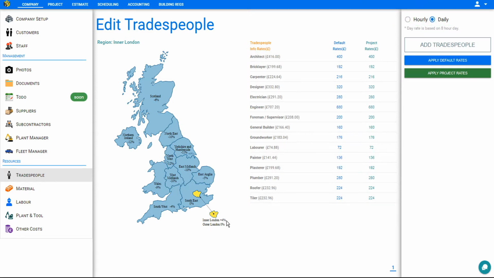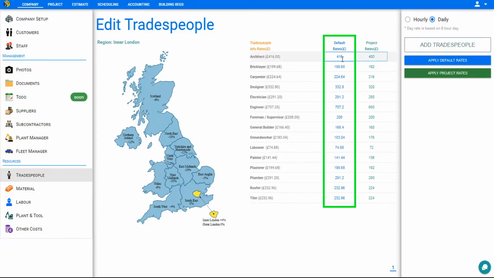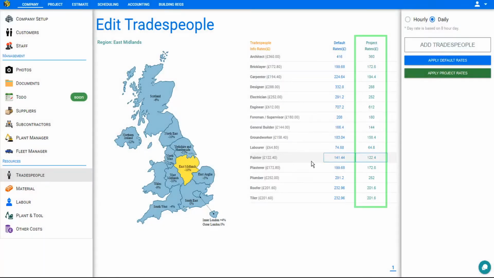If the bulk of your business is located in one of these regions, you can apply the info rate to your default rate. And this new rate will be carried over to all future projects that you create. If you have a specific project in a different region, say East Midlands, then the info rates will be significantly reduced by region. And if you wish to transfer these rates to the individual project, you can simply click Apply to Project Rates, and the East Midlands modifier will be applied to the project rates.